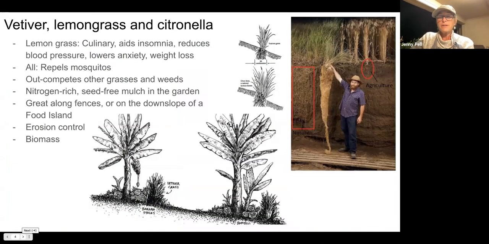Okay, so here's the vetiver. Check that out. Look at the root of that vetiver grass, right? These are the things that are really amazing for erosion control.